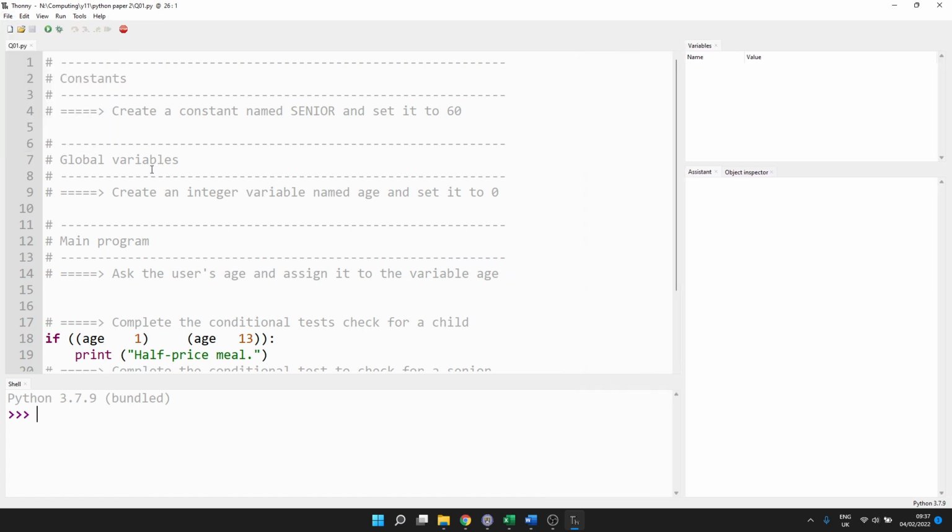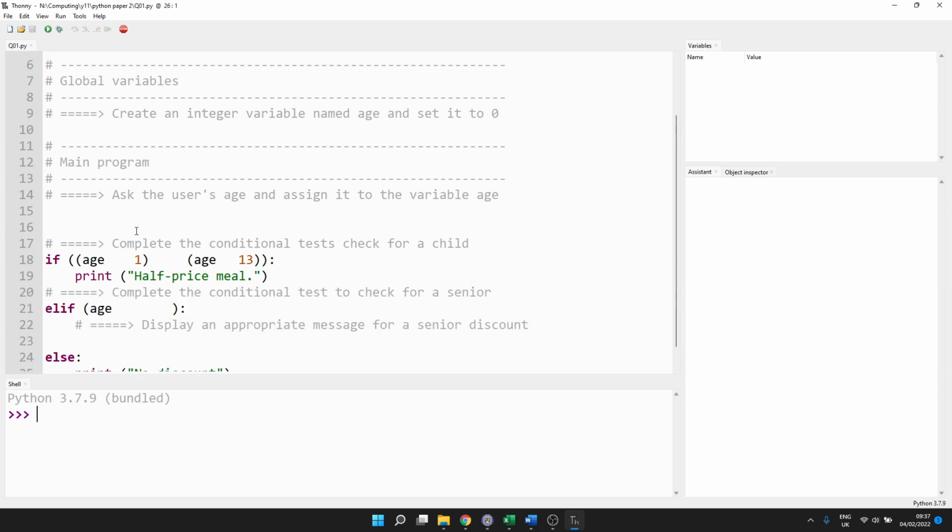So that's it for the first video. In the next video, we're going to go through the first question. So for now, as long as you've got access to the files and you can open them up in the IDE, the Integrated Development Environment of your choice, then that's it.